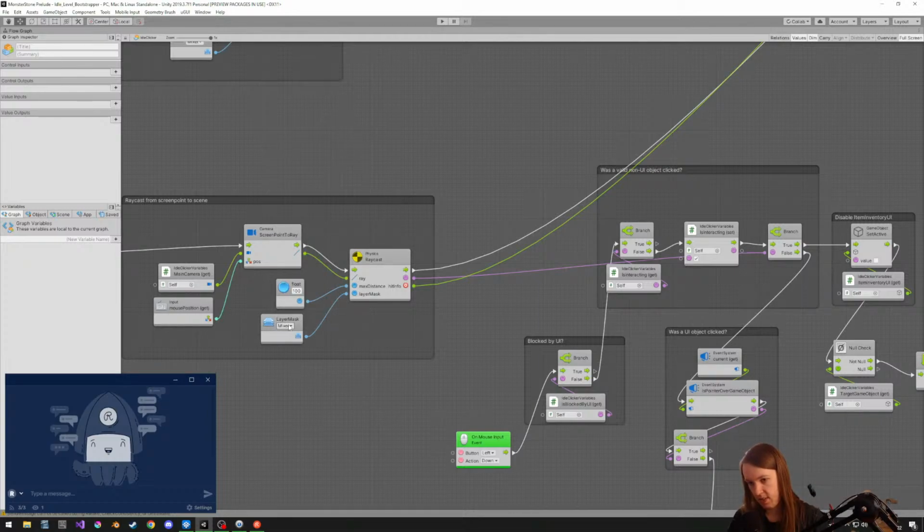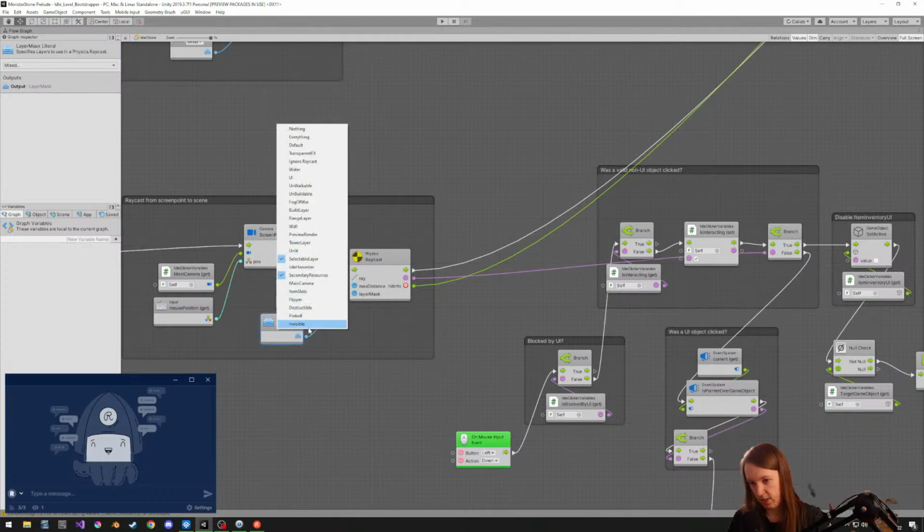Uh-oh. Yeah, okay. Just making sure that invisible was not supposed to be tagged.